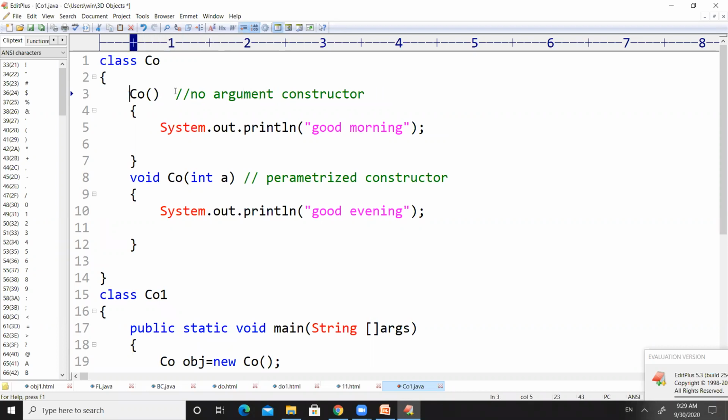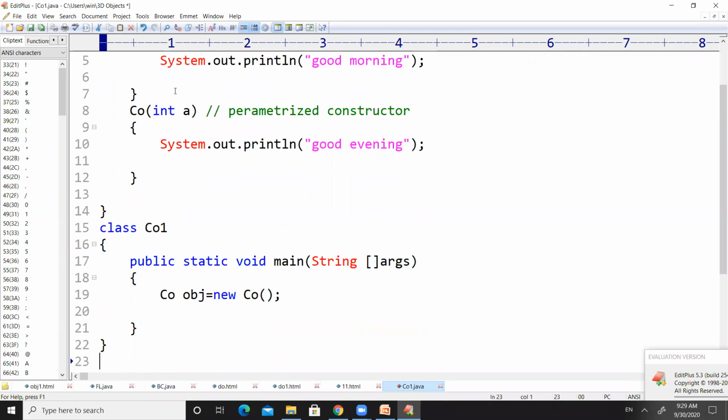For constructors, we don't have return types. That's why I'm going to delete these return types. So this is the program now. CO is a constructor with no arguments, and another CO has one argument, so there are two constructors in the code: CO with 0 arguments and CO with one integer argument. Along with these two constructors, we have a class with public static void main string args, and inside it we have just created an object.